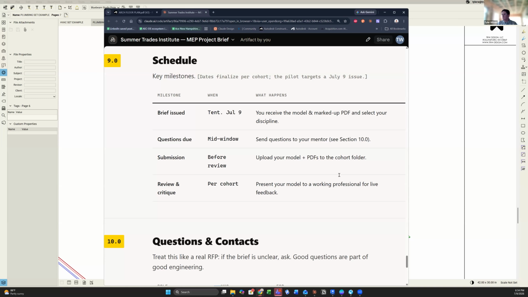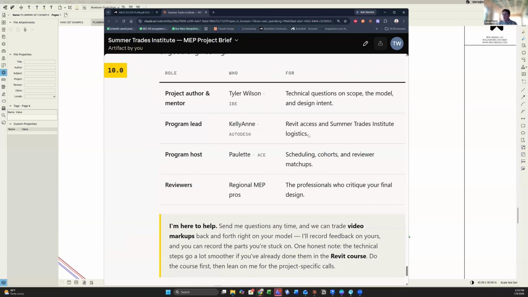And just your list of contacts. I have the most information on the actual files and stuff in here. Kellyanne with Autodesk is the contact for everything Revit and Access related, and the overall Summer Trades Institute. Paulette is the contact for anything ACE scheduling, cohorts, reviewer matchups, and then depending on your region, the MEP professionals that'll actually review your work and give you critiques. And yeah, that's the whole overview.